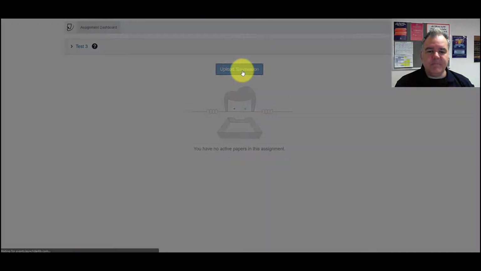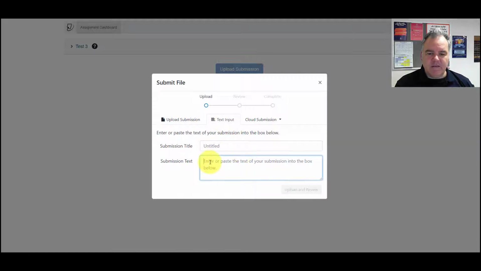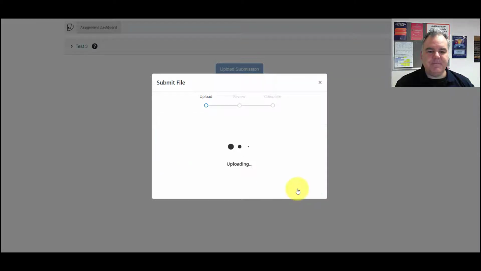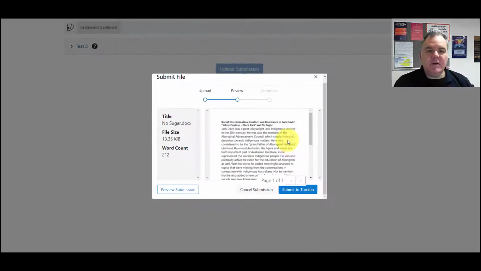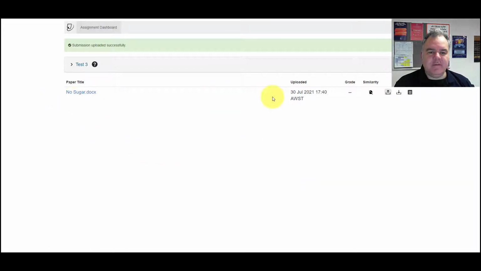So upload submission. They get the options to drop a document in there, to directly input text in there, or get something from one of these 3 cloud-based systems. So they can go to their OneDrive and get it. So I could grab this Word document and just drag it in there, and it's got the document here, or I could choose the file. So upload and review. They can see a preview of their submission, and they can then submit to Turnitin. Right, the submission is complete. Excellent. So I can close that window, and there's their submission, and the similarity report will come through if they check on this later.